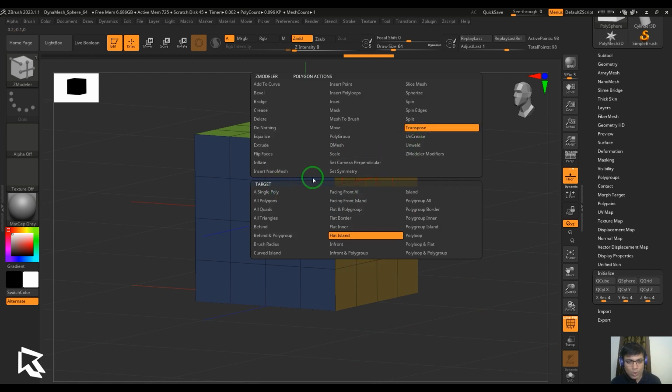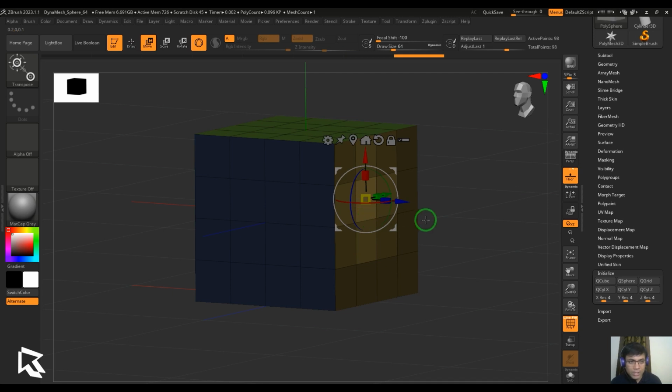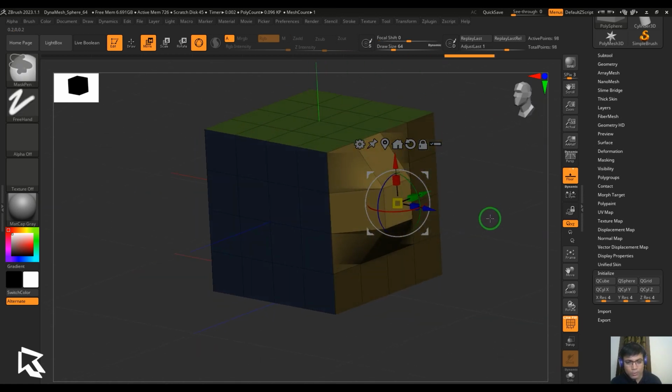Transpose has got the targets, which are like single poly or poly group, etc. I'm going to select a single poly and then just click over the face, which brings up my transpose manipulator. Here we have the basic move, rotate and scale controls in this tool. Not only that, to make this particular face move, all the other polygons are masked, so I could select and drag, and only that polygon is affected with the Transpose tool.